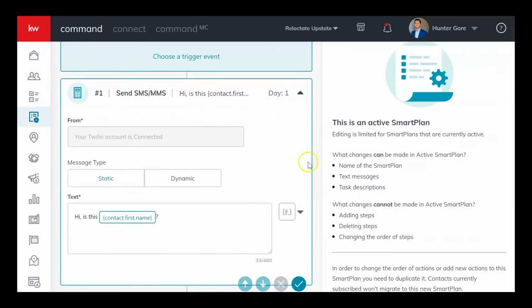But let's jump back over to the Smart Plan. So the very first thing I have is a "hi, is this, whatever their name is?" text. Now the reason I want to do that is because you will actually get a really high response rate if you just reach out and say, hey, is this whatever their name is? Because, I mean, think about it. If somebody texted you and said, hey, is this Hunter? I'm like, yes, this is Hunter, who is this? The most common response that I got from individuals was, who is this? It wouldn't even be like, yes, this is them, who are you? It would just simply be, who is this?